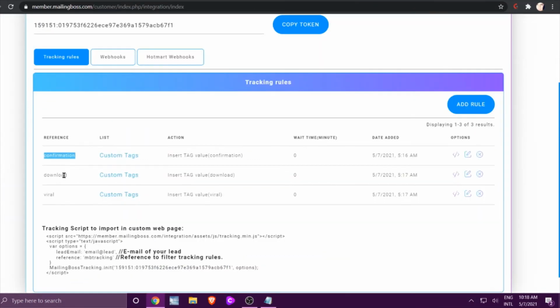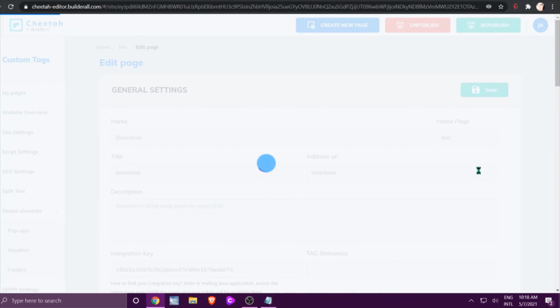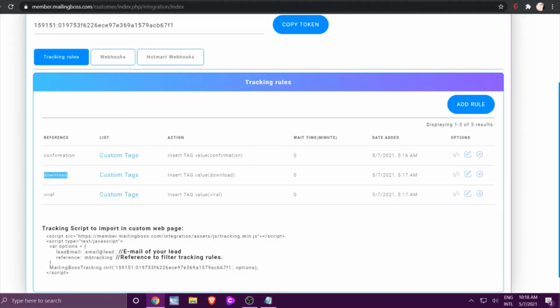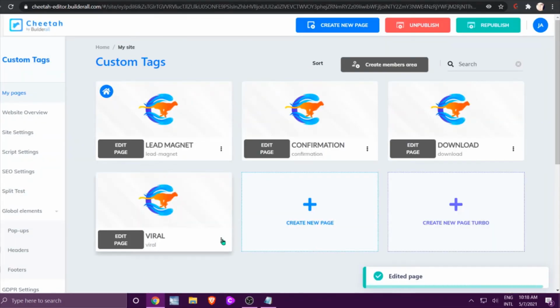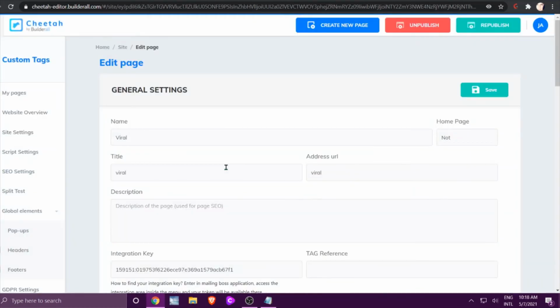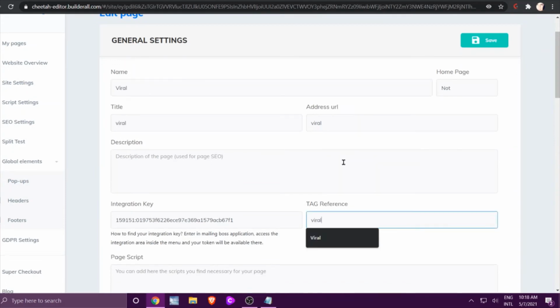And we're going to do the same with the next one, which is download. Go to the Cheetah, click on the three little dots, go to the settings, go to the tag reference and paste, and then hit save. Going to go back again for the last one, viral, copy, go to Cheetah, three little dots, and the tag reference, and save.